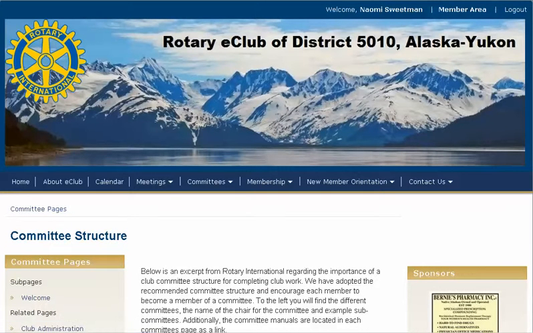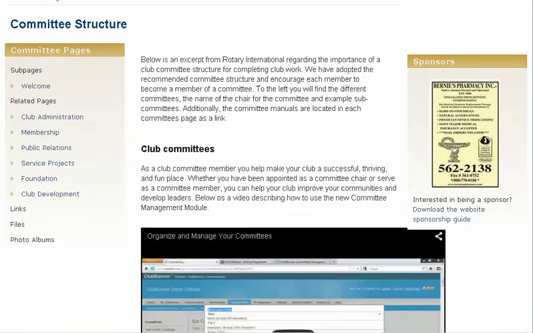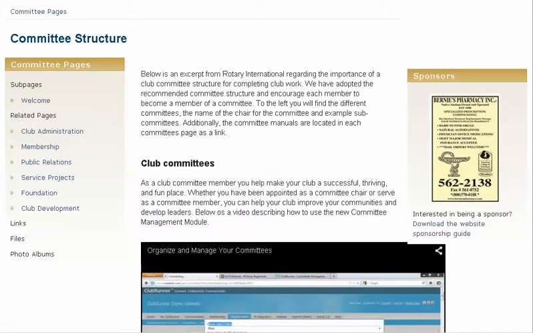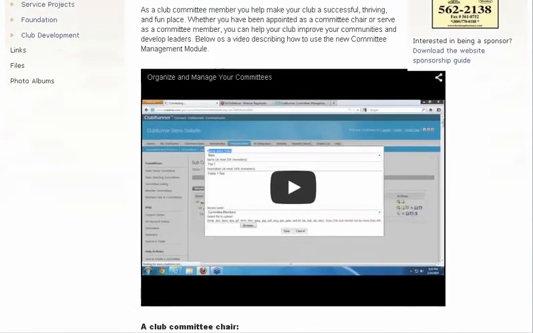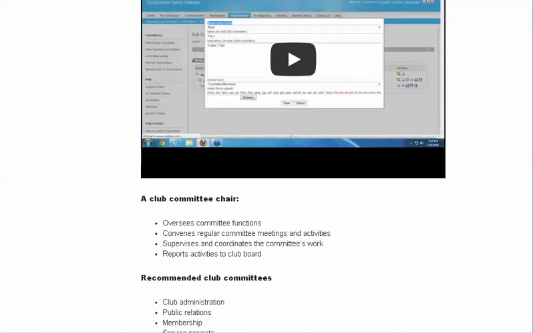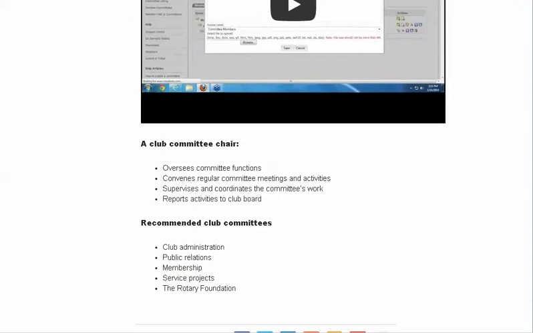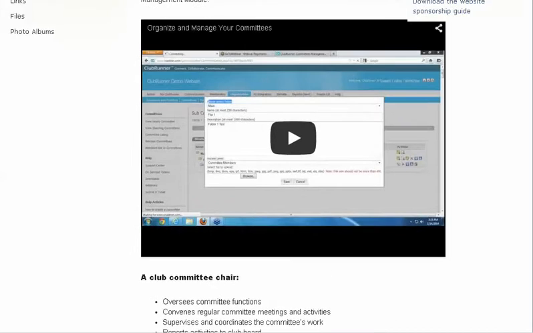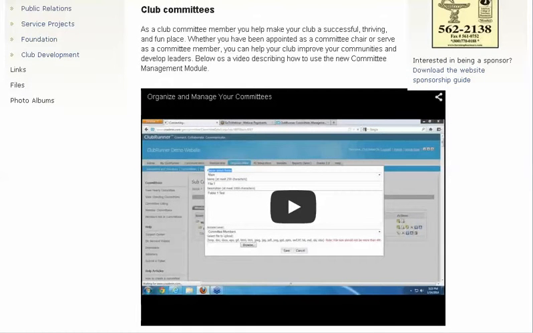The committees page is a login only page. You have to be logged in to access it, so it's members only, and it really talks about the committee structure of the club and the importance of that structure in keeping the club running smoothly. And then it talks about the committee chair's responsibility as well as the recommended club committees for the club. We've adopted the recommended structure from Rotary International.